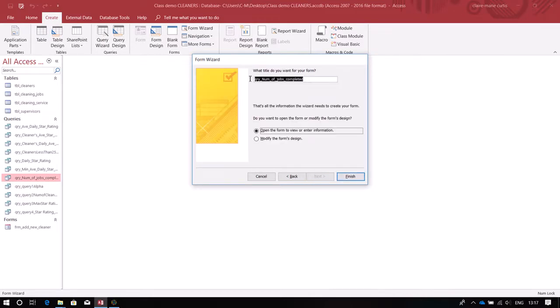I do not, however, want that to be the title for my form. For our forms we use the FRM underscore, and this form is going to be about adding new jobs.